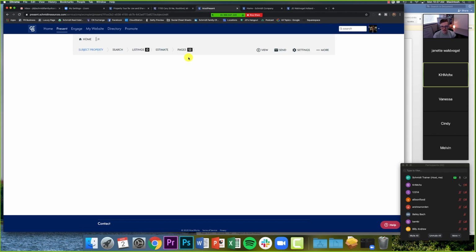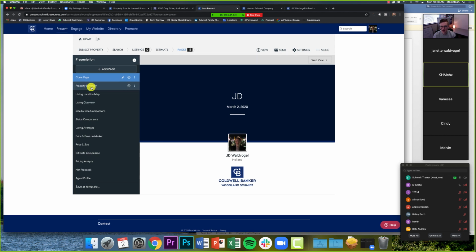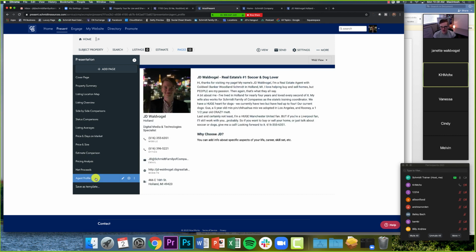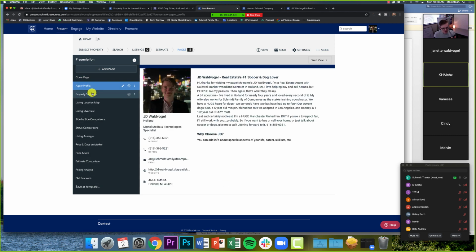When you get to the pages part, this bottom page right here, on the left-hand side, is Agent Profile. If I click on that, this is where my bio that we were editing earlier will pull over, right into Present. Just a real quick tip: I personally think moving your agent profile toward the top of your presentation makes a lot of sense, because you can start with the cover photo, then move on to your profile, and then get into the listing.